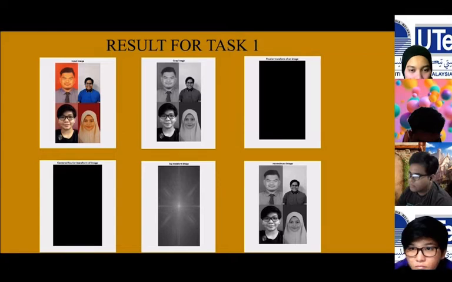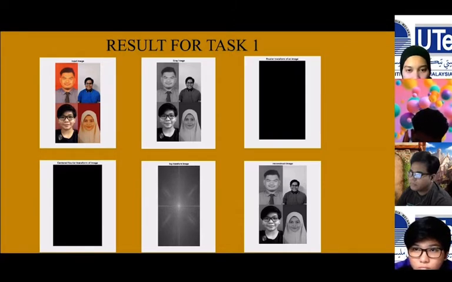Figure 5 is the log transform image. For figure 6, the reconstructed image is just like figure 2. Okay, that's all for task 1. Next presenter.